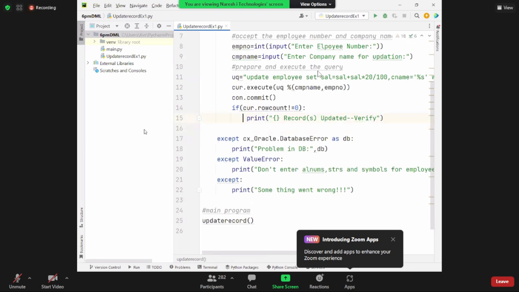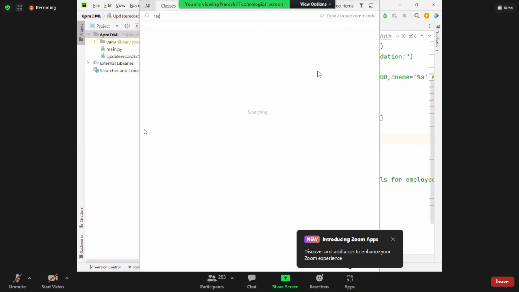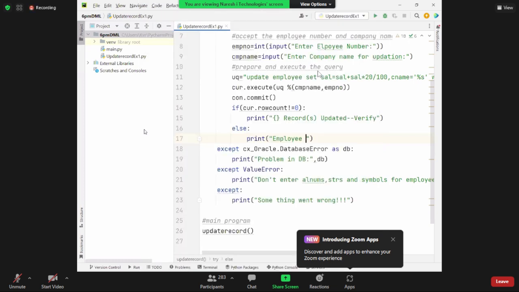Are you following me? Verify. Else, I will write else. What can I say? Print. What can I write? Employee record does not exist. Going somewhere? Employee record does not exist. That's all. Equal to 0 means no such employee number exists.